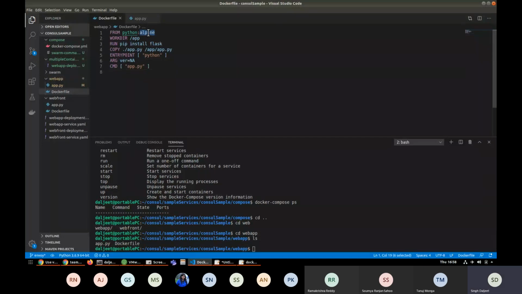Alpine is a very lightweight distribution of Linux. I could have written Ubuntu here, which would have made a base image from Ubuntu. I could have written CentOS here, and that would have made a CentOS image. The images should be present on Docker Hub, meaning it's downloading an image from Docker Hub. It's not that I'm writing something randomly here.